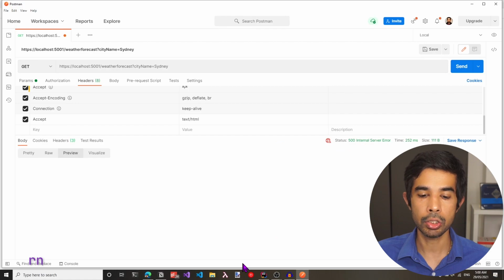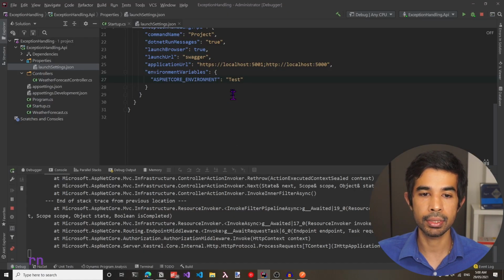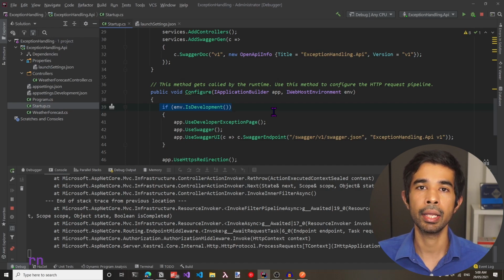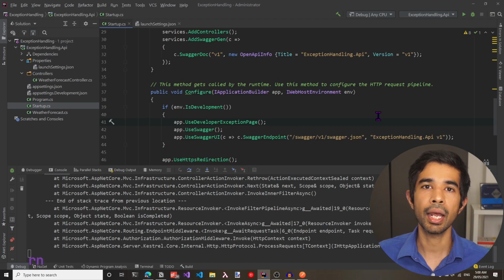Now this is because the application is now running inside the test environment, which we had set up in this file, and the developer exception middleware is not enabled for that particular environment. Now the ASP.NET Core runtime is handling this internal server error of ours because it is throwing an unhandled exception. So it returns a server error. So how do we start handling and formatting these exceptions?